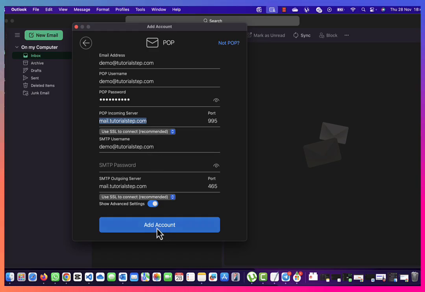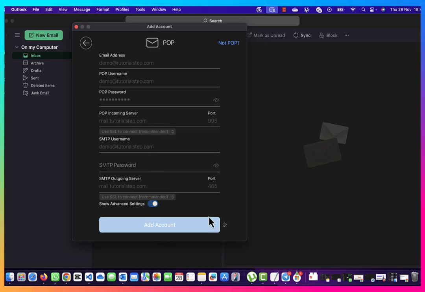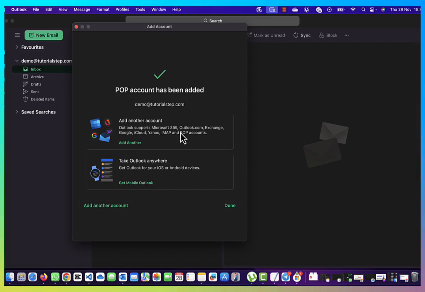So the next thing you want to do is click on add account and then you wait. You can see that's how to add POP3. Quite simple, straightforward, and that's it.